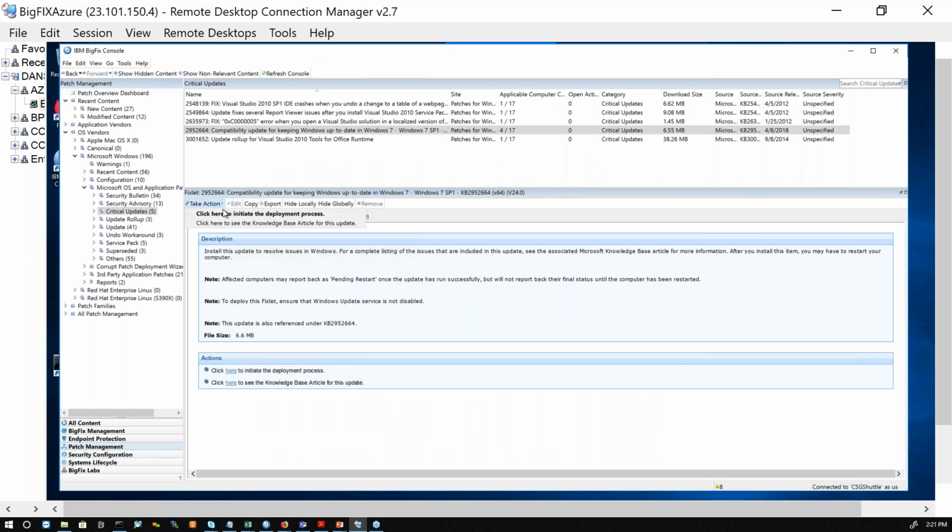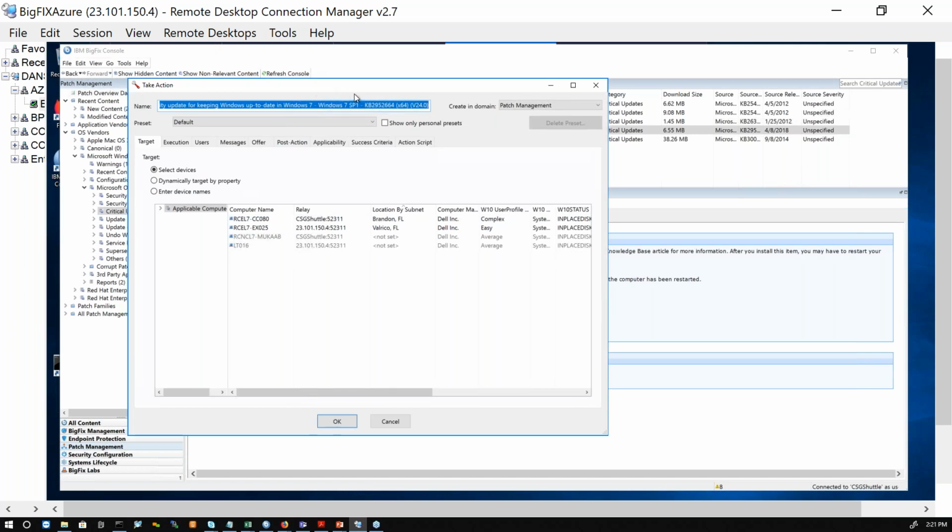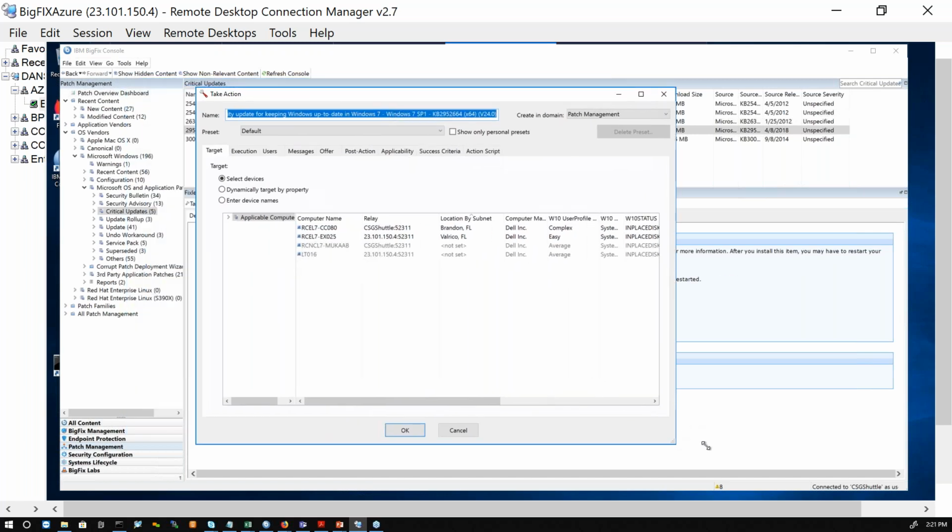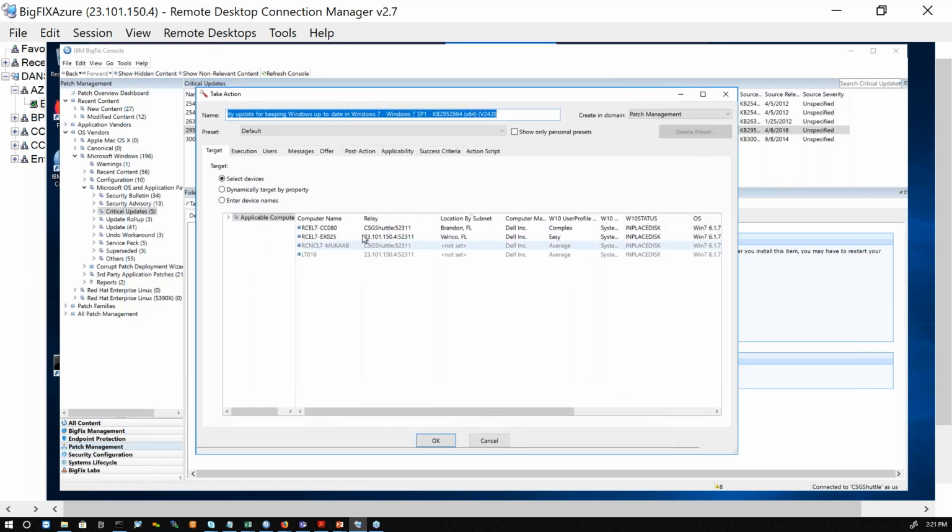Now, I want to jump in here and I'm going to take the default action. What this will bring up is another screen on my console, and it's showing me right away a few things. One is, even if I had 10,000 devices, it's only going to show me the devices that need this patch. So right away, I'm filtering down a little bit. Right on this page, I can select the different devices that I might want to target and hit OK.